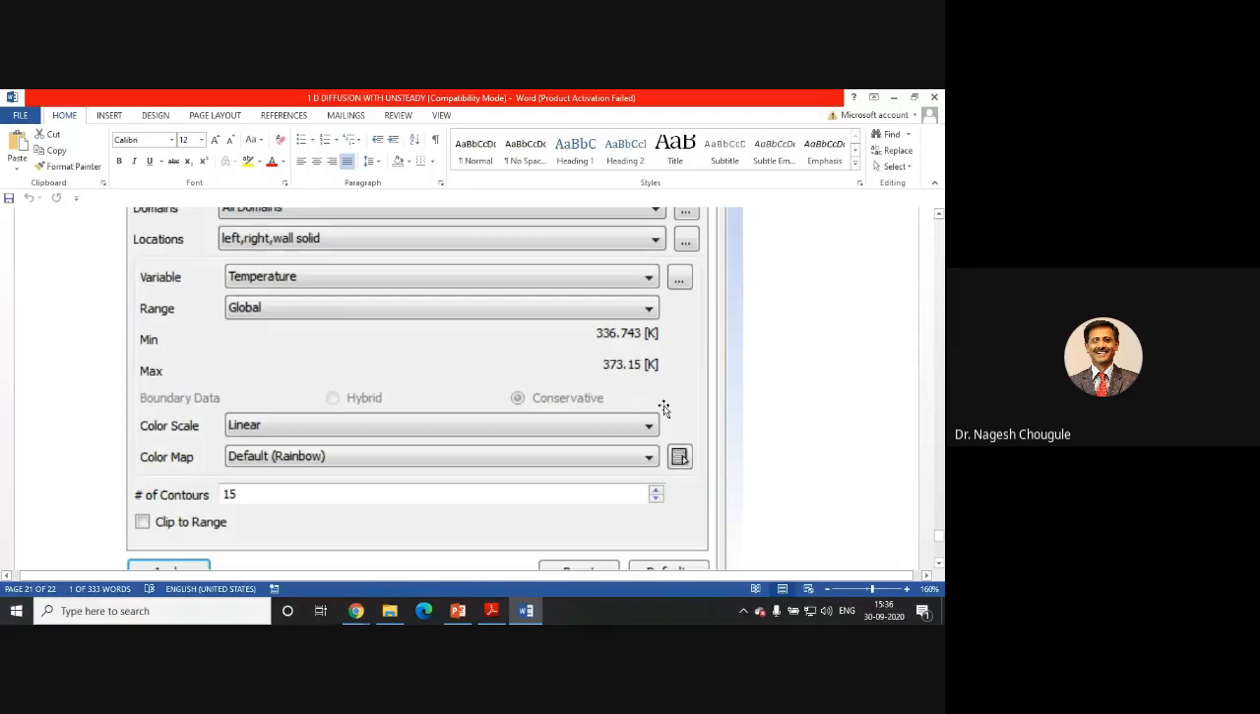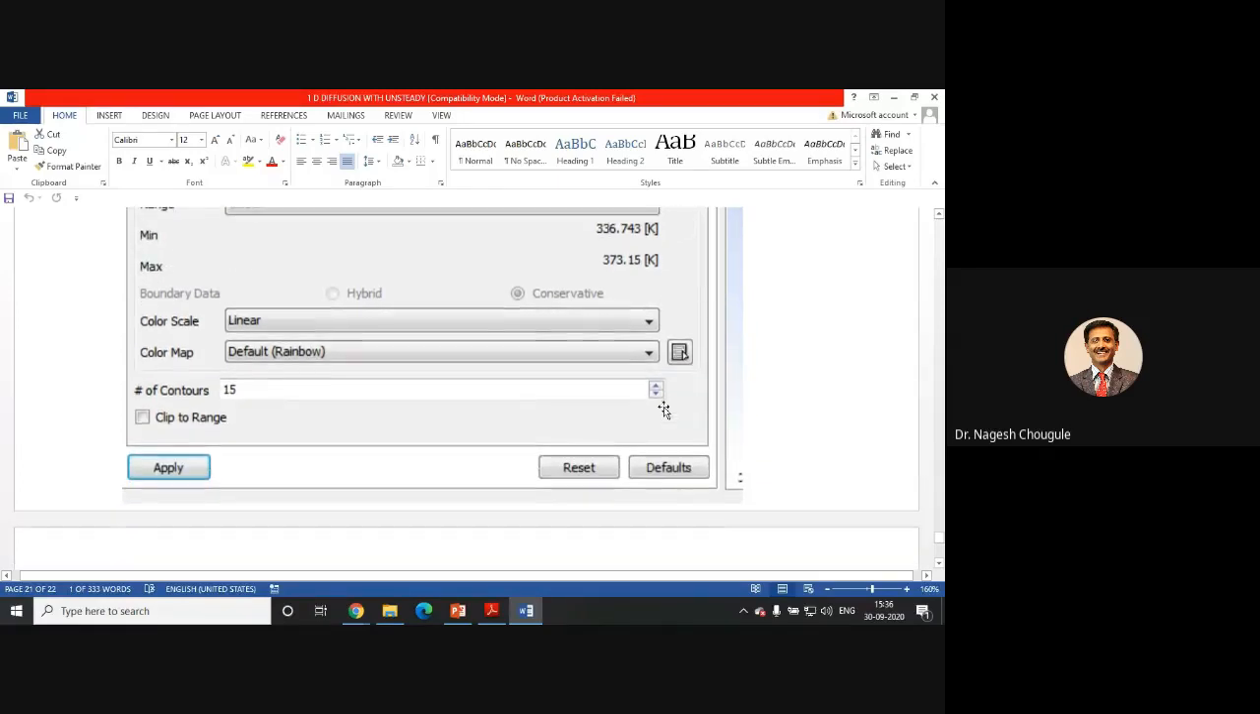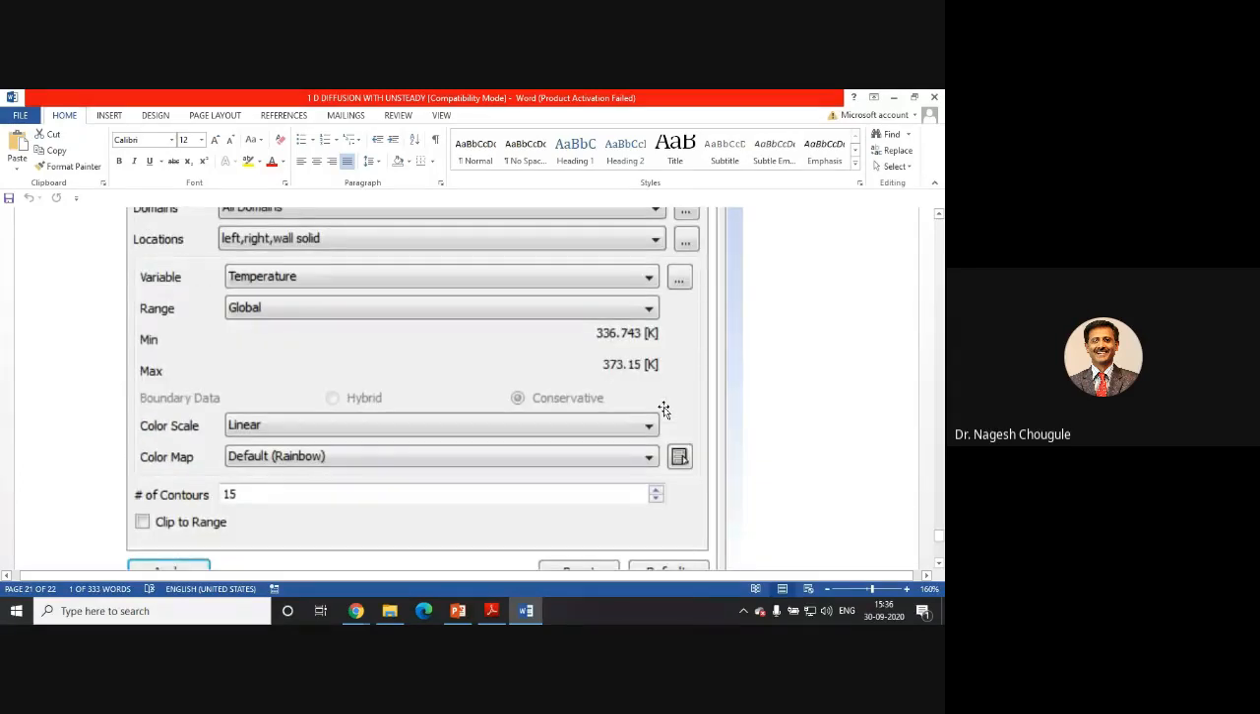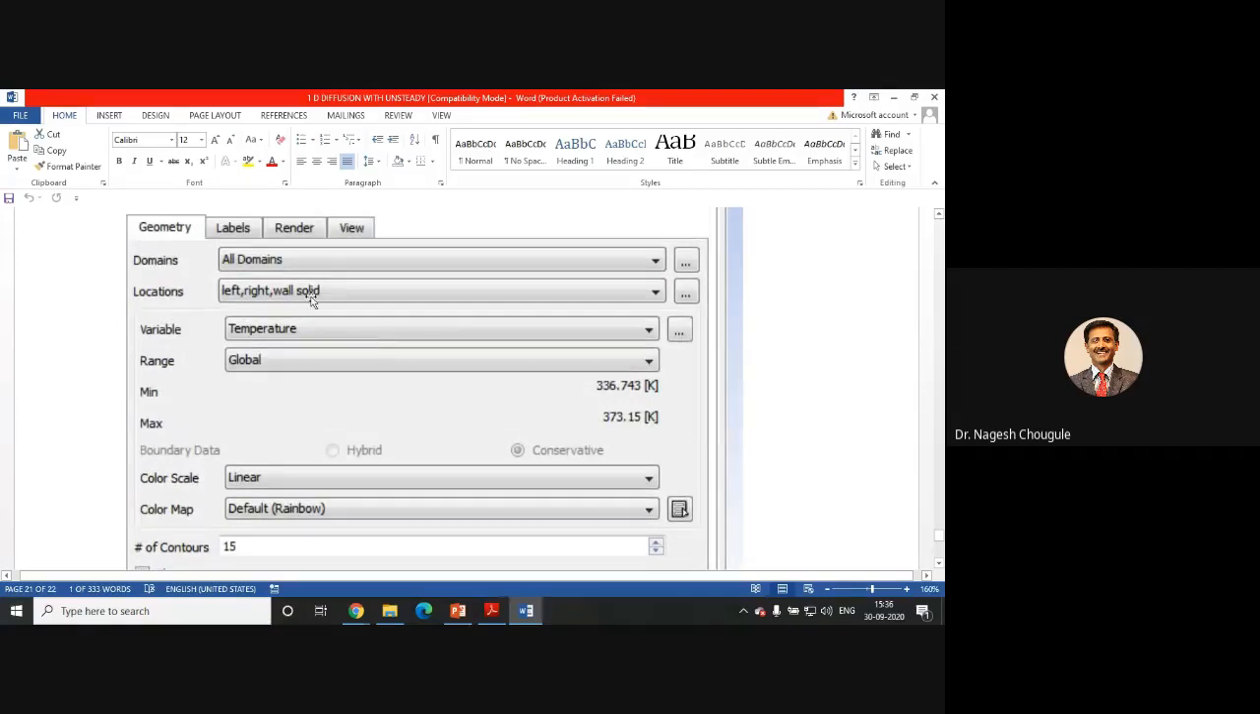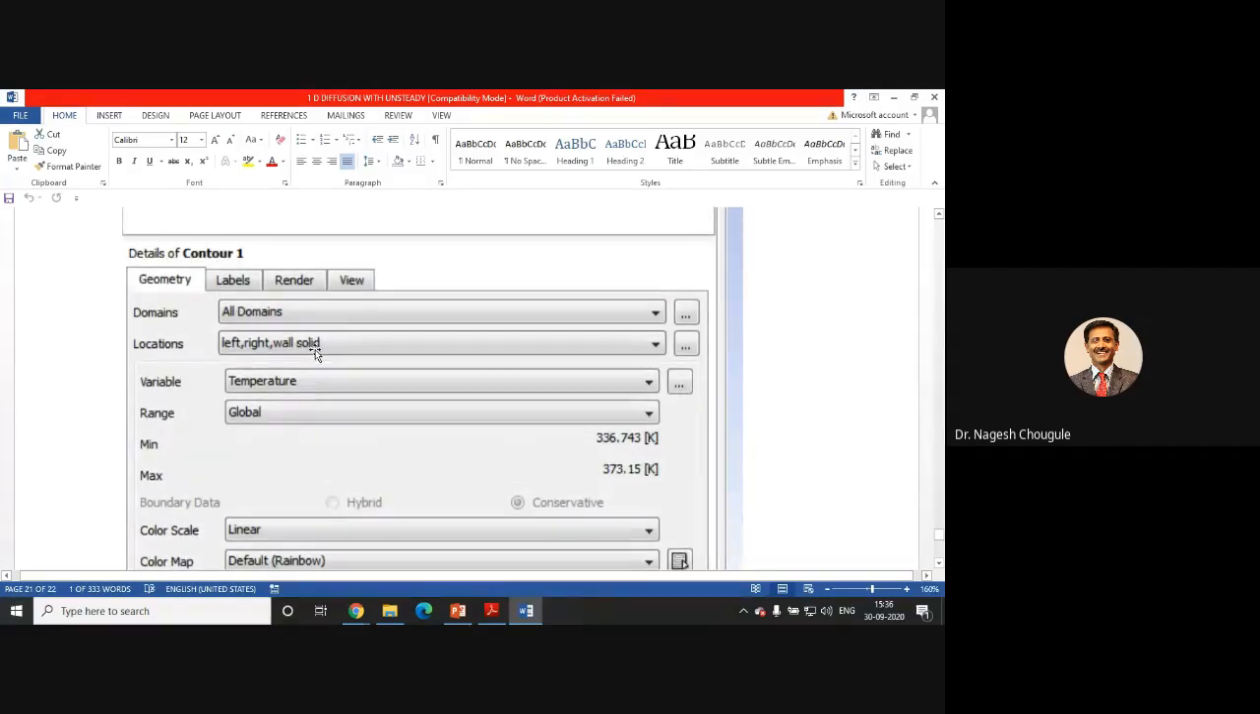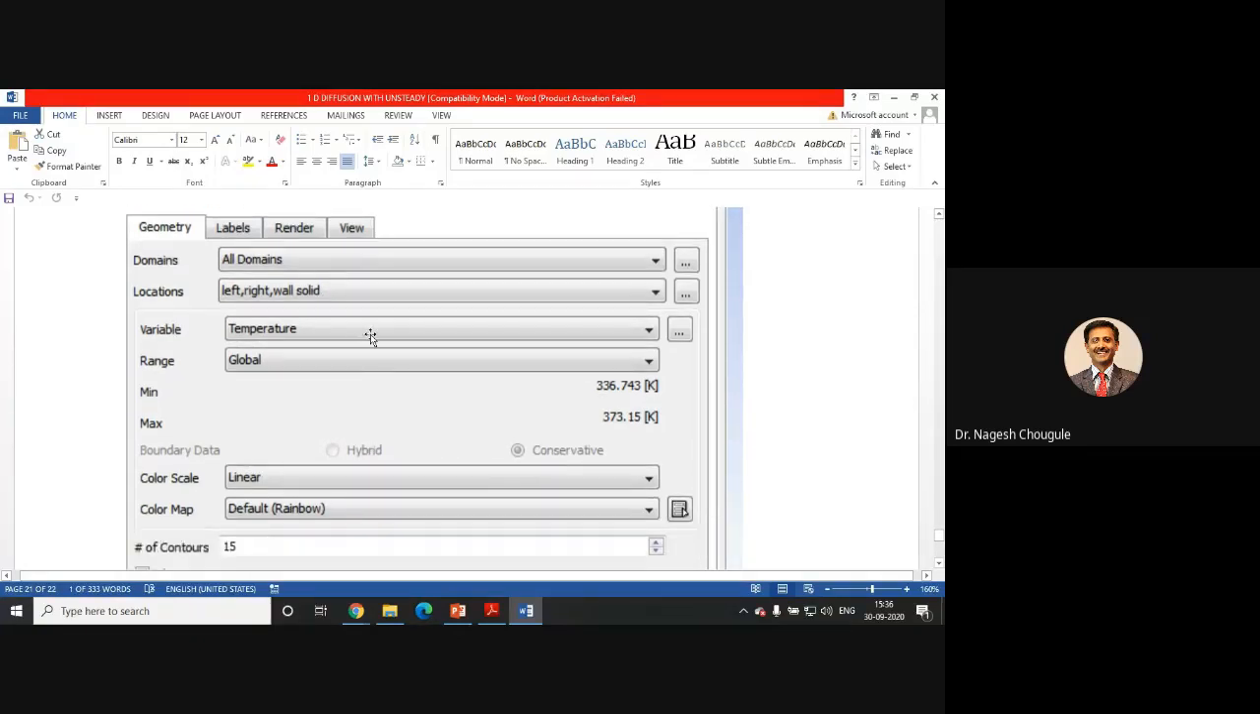You can plot the temperature. Under color scale, here you can select the location, meaning which geometry. I am interested in defining the location as all the domains. Which variable are you interested in plotting? I am interested in plotting temperature, so I will select the variable as temperature.